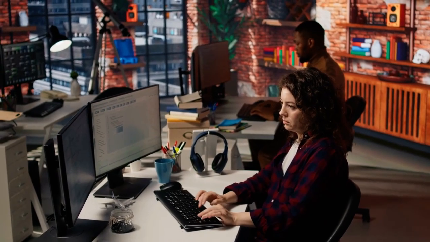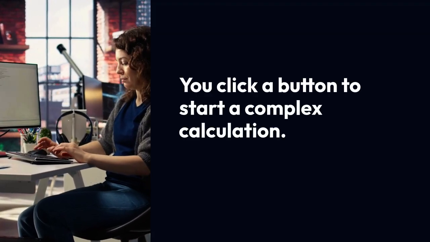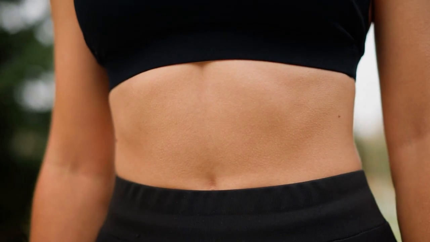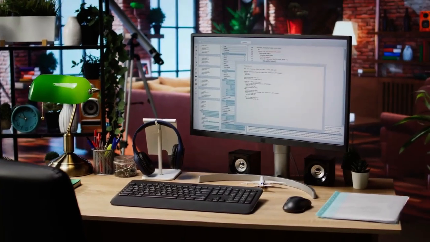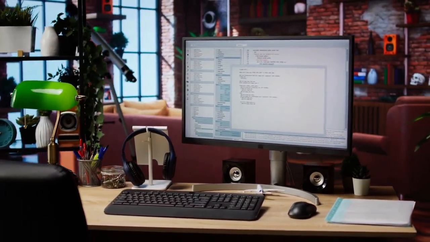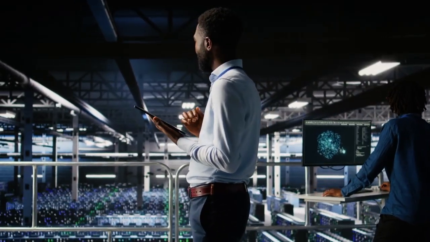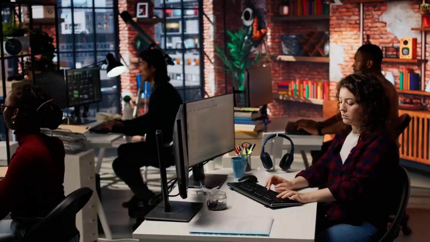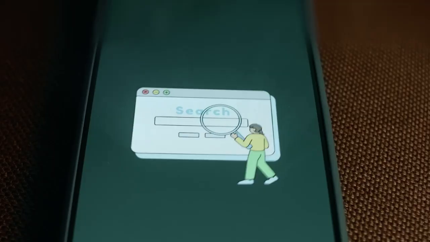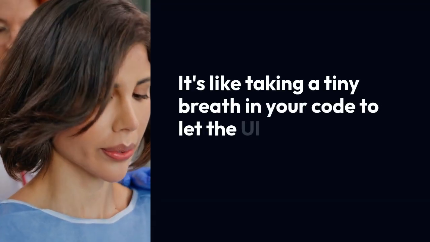Consider a scenario. You click a button to start a complex calculation. You want to display a loading message immediately. If you set the loading message and then run your heavy calculation without await Task.Delay(1), the loading message might not appear until after the calculation is finished. The UI was blocked. By inserting await Task.Delay(1) right after you set the loading message and before the heavy work begins, you allow Blazor to render that message. The UI gets a chance to update, making your application feel much more responsive to the user. It's like taking a tiny breath in your code to let the UI catch up.